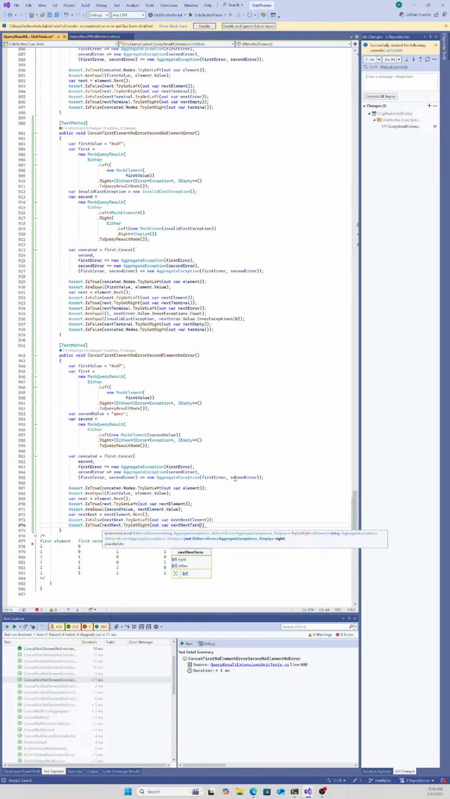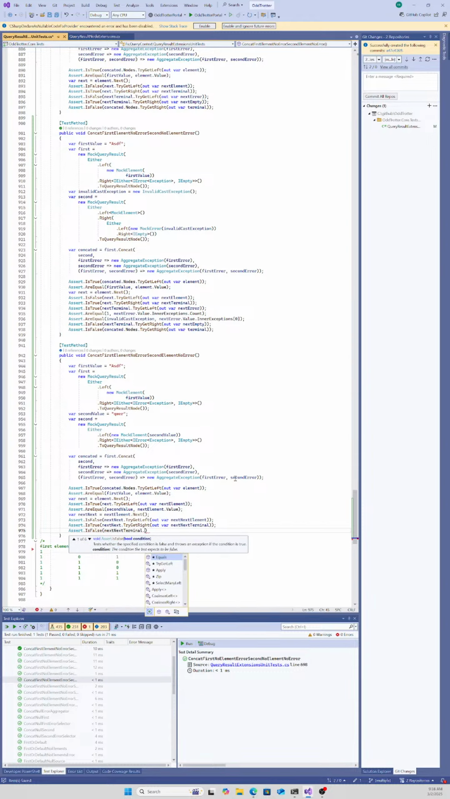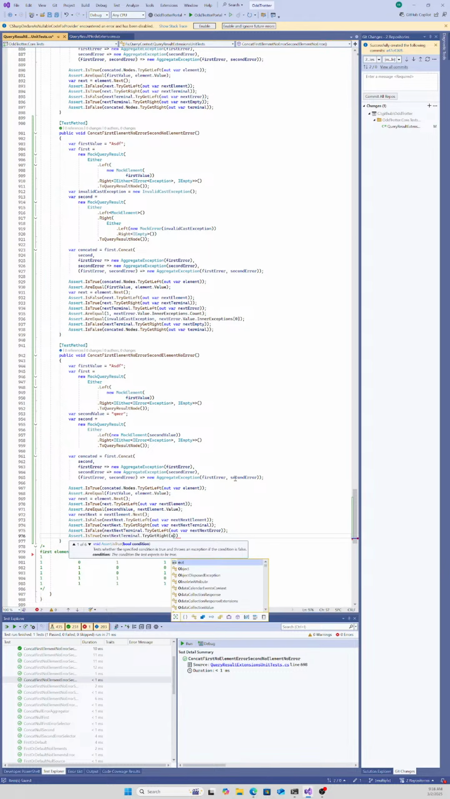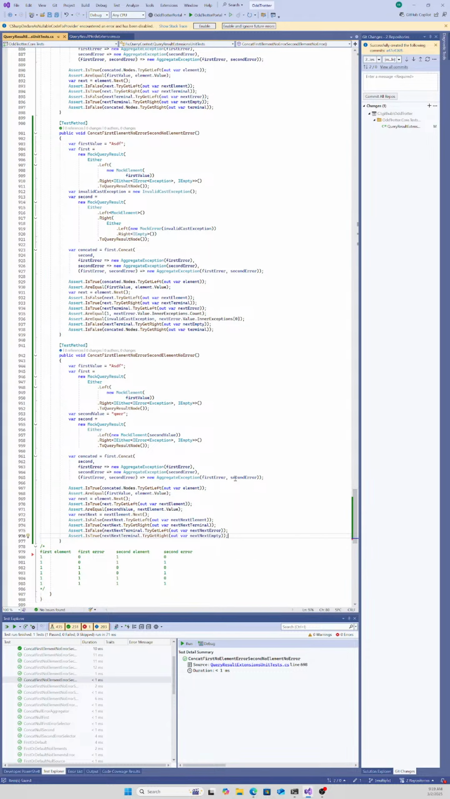So it's going to have a terminal. And that terminal is not going to have an error. So there's going to be no left. But it will have an empty. Okay, so we did next terminal. We did next. We've done next left, so let's do next right.